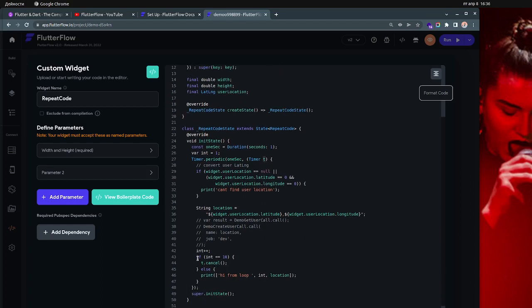Let me just tell you what is going on over here. Every time it goes through the timer, I'm increasing this int by 1. So the int is 1, and then it goes to 2, and then 3, and then 4, and so on and so forth.